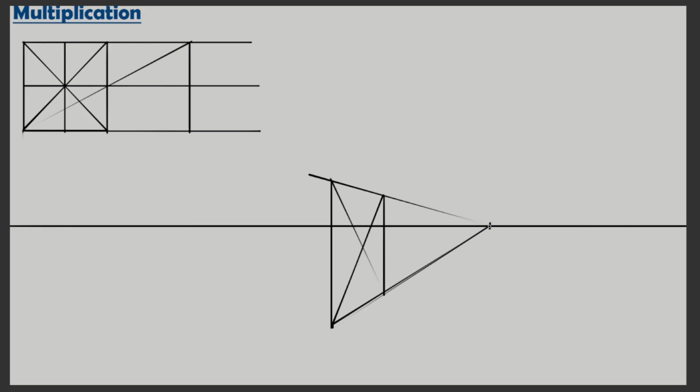Now the center line should also go to the vanishing point. Again from here through this point where it meets the top line, draw a line, and we have successfully multiplied it in perspective. So now let's move on to the division.